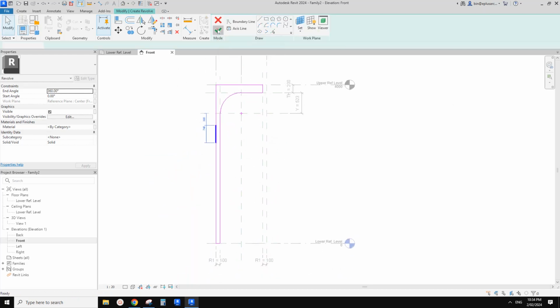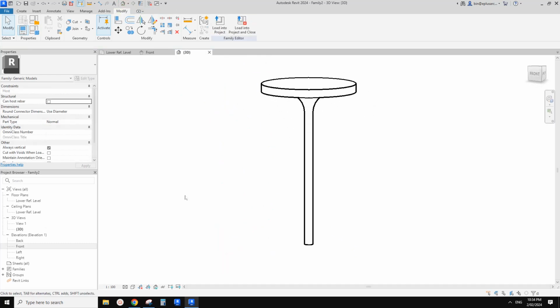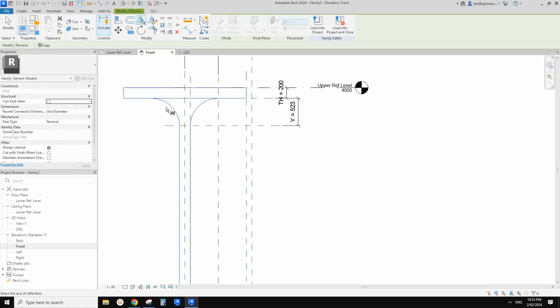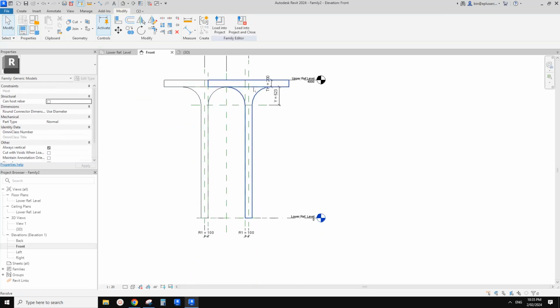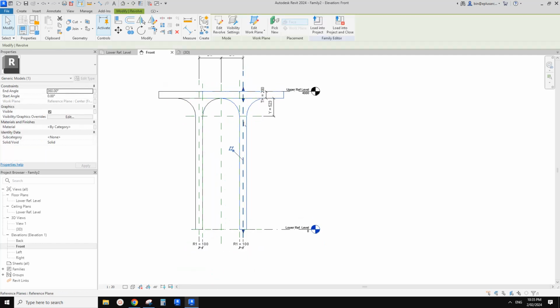Now we can finish this, and let's have a look in 3D view. This is okay, this is one of the revolves we need. Then go back to front and select this one, type mirror, and pick this reference plane. It will create another one on the other side, but we need two because we mirror from here.